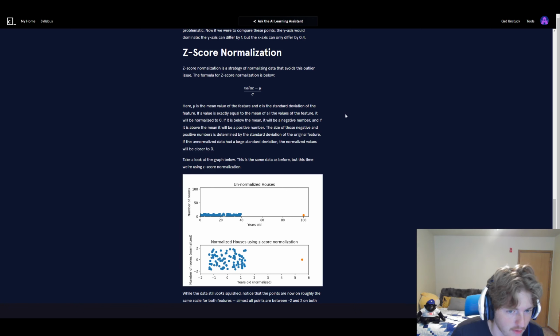If a value is exactly equal to the mean of all values of the feature, it will be normalized to 0. If it is below the mean, it will be a negative number, and if it's above the mean, it will be a positive number. The size of those negative and positive numbers is determined by the standard deviation of the original feature. If the unnormalized data has a large standard deviation, the normalized values will be closer to 0.